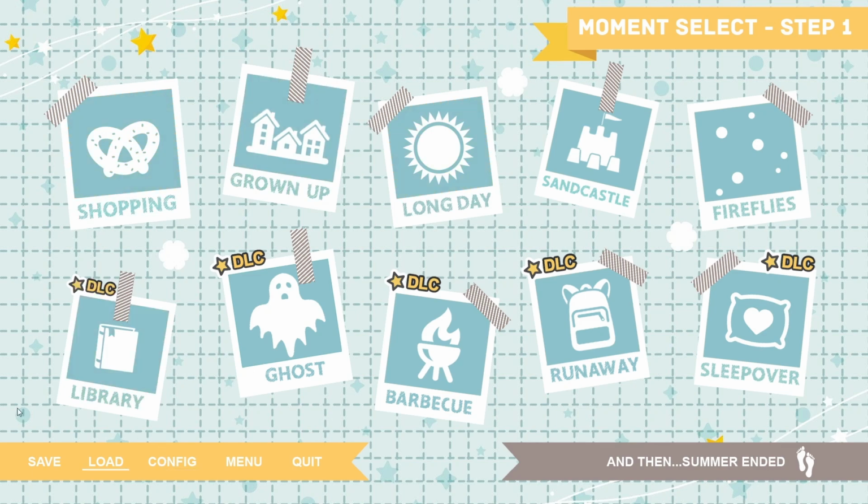So again, each step has normally only 5 moments, but there are DLC moments. These are the ones on the bottom with the DLC star next to them. So I will start with shopping and grown up next video, and then the video after that will be long day and sandcastle, then fireflies and library, then ghost and barbecue, and then runaway and sleepover. Enjoy!